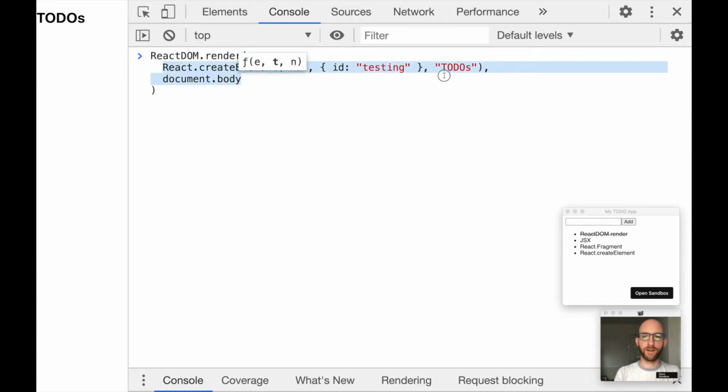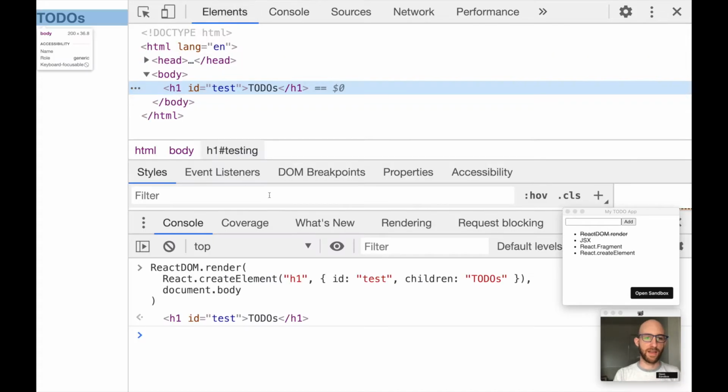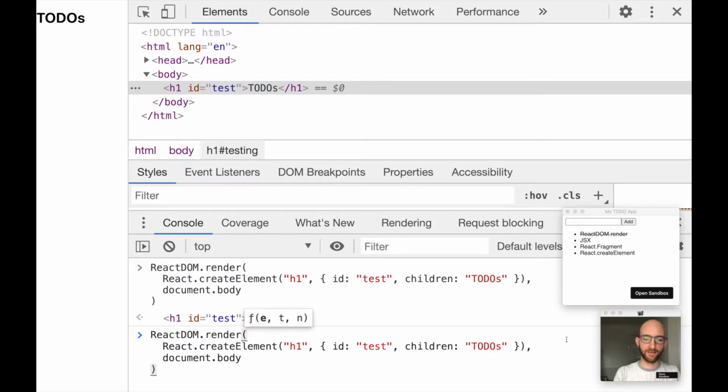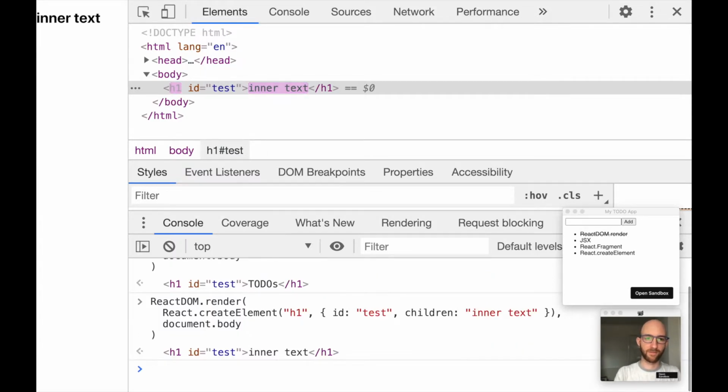But if we render it, then that does still work. I can say children, and that works. From React's perspective, the two are the same.